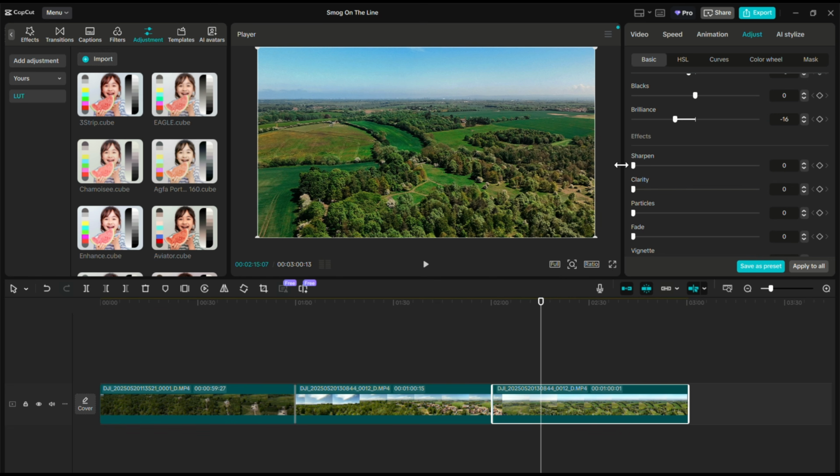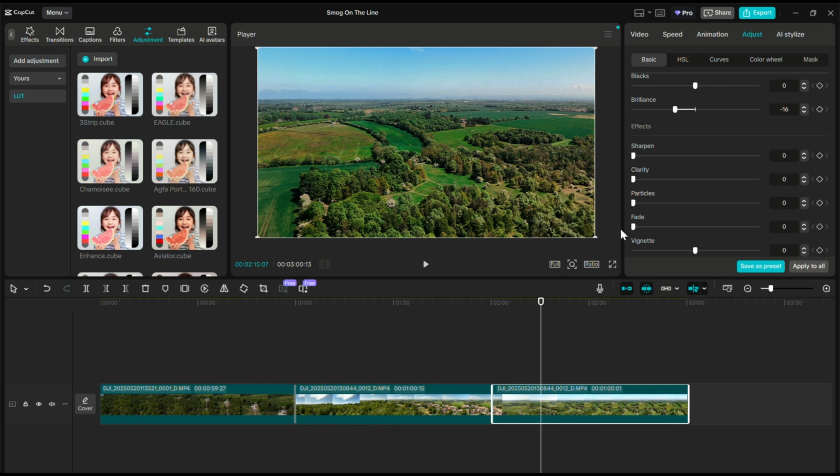If you've got too much sharpness in your drone footage and then you start trying to edit it, it's a lot harder to take that sharpness out. It's a lot easier to put the sharpness back in. But then you can just improve the clarity. You can add particles to it if that's the look you want. You can fade it if you want a faded look. And then this setting adds either a black border or a white border to your footage if that's what you want.